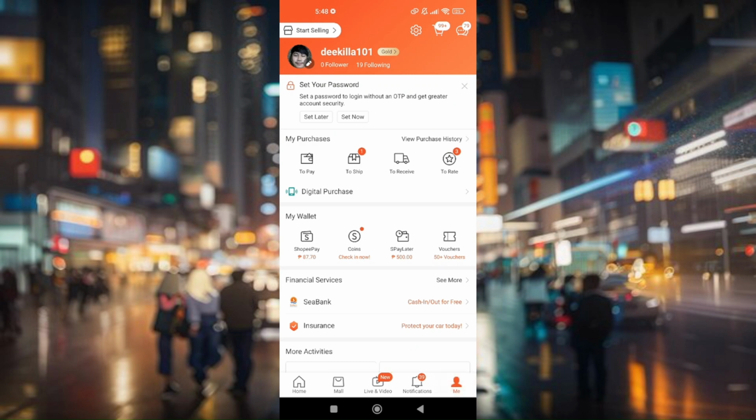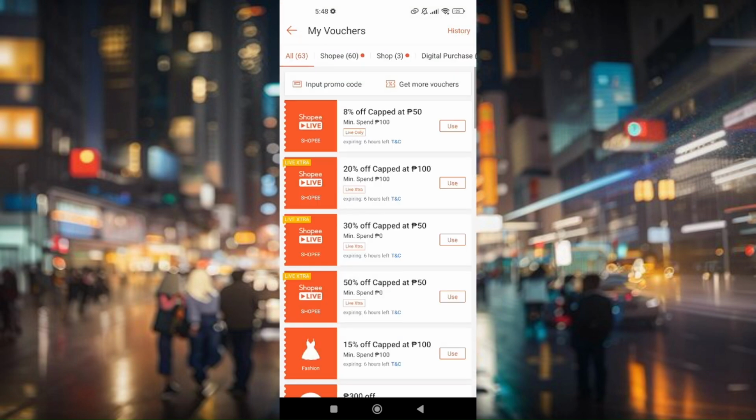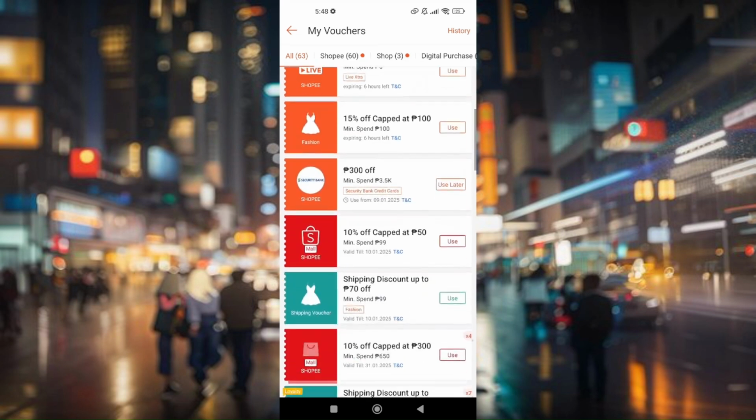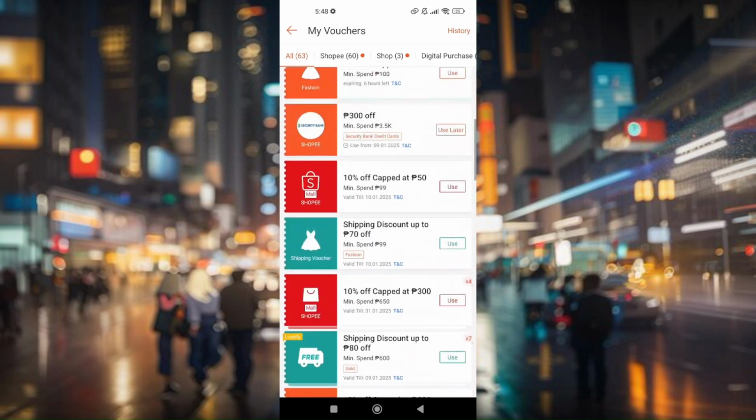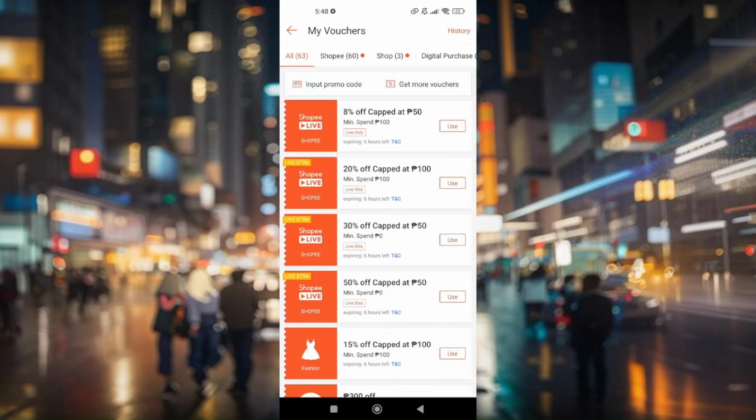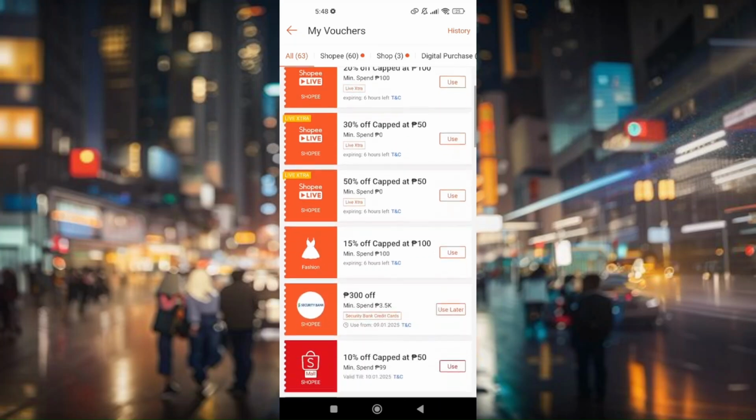And then if you tap on vouchers, you should be able to know the specific requirements for you to take advantage of the vouchers. So, for example, this one, 20% off cap at 100 pesos. So, there is an actual minimum spend of 100 pesos for you to be able to use the voucher.